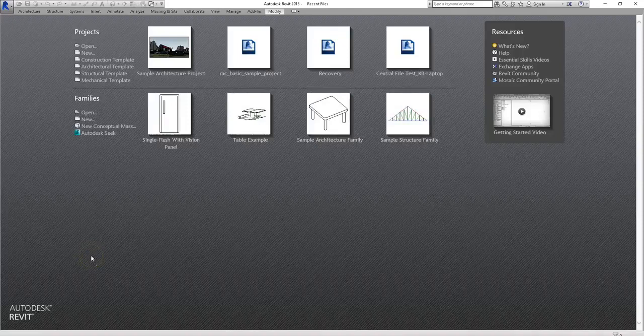Hey guys, welcome back. In this lesson, I want to start going over how to be the BIM manager. How do you set up your firm, your template settings, and all the things that your firm is ultimately going to need to get started.